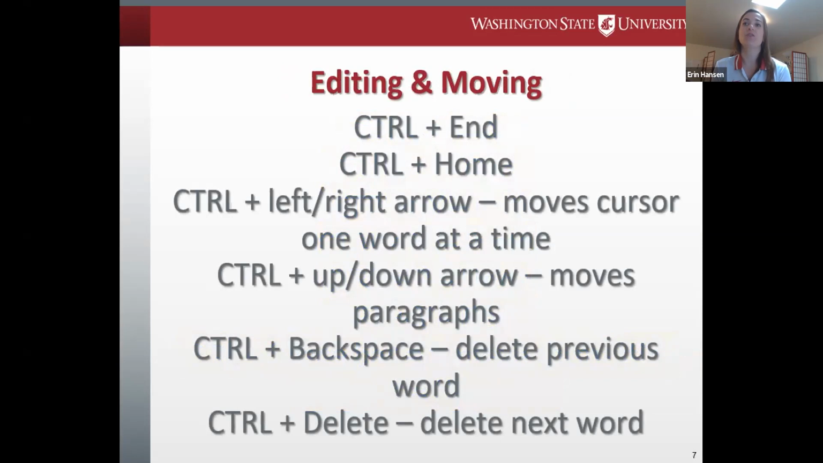So these next few also help you more quickly navigate through a document. Control End navigates to the end of a document. Control Home navigates back to the beginning. Control plus the left and right arrows moves a cursor one word at a time, whereas Control and the up or down arrow will navigate up and down through paragraphs.